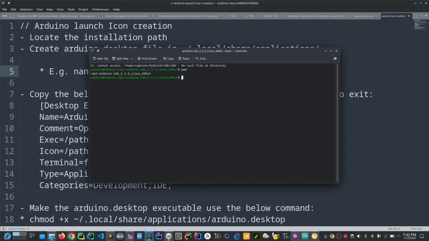I'm trying to increase the font. Nano this. Then go to local. If you're on a Linux machine, you do this. We go to local, share, applications. Then my Arduino IDE, Arduino desktop.